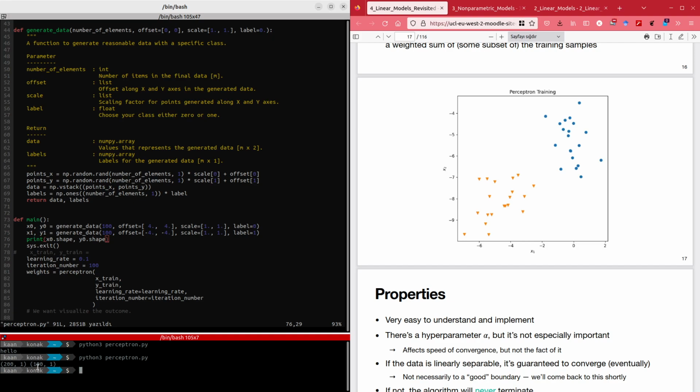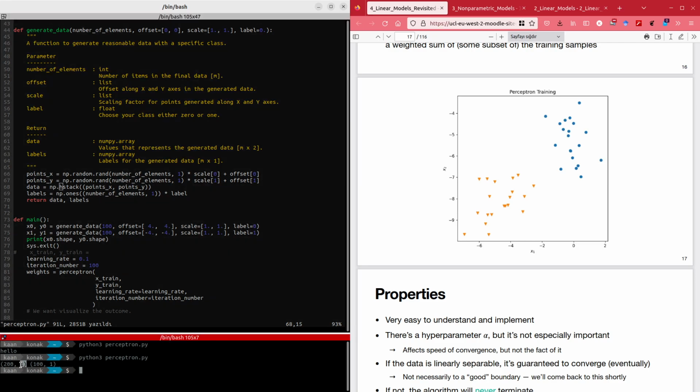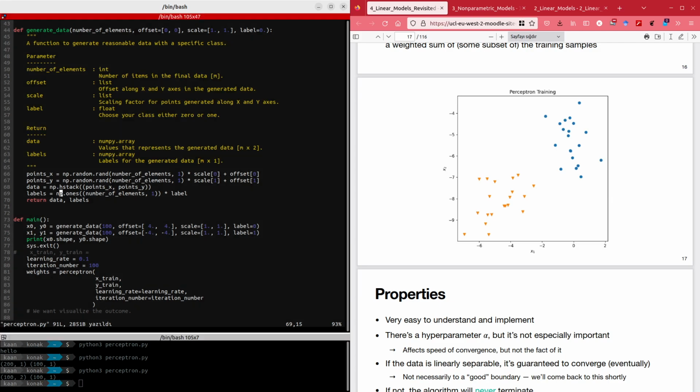It's 201, 101. I think we are doing the wrong thing by having this v stack. Probably what we want is h stack, because when we stack them together, it doesn't end up being 100 by 2. It ends up being 200 by 1, right? Let's try it one more time. Okay, now I have the right shapes, 100 by 2, 100 by 1. I have the data, right?